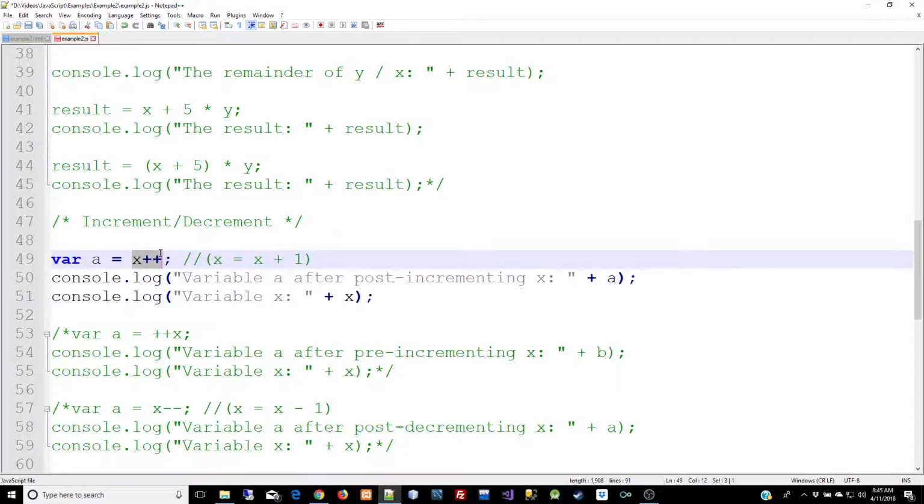But what we're doing here is we're going to assign the variable a equal to x plus plus. Now, where the plus plus falls is very important. So we're basically saying that a is equal to x before it gets incremented. So remember, x is 5. I'll just put that up here so we remember.